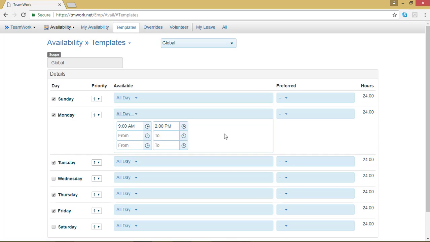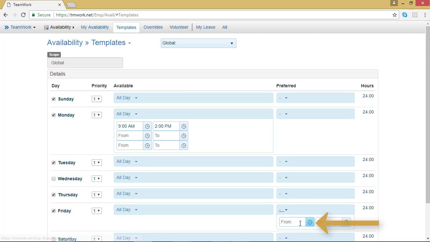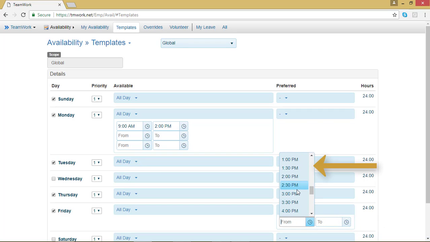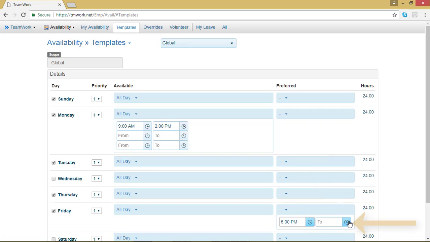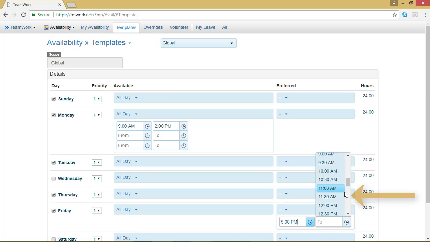For this schedule, I am available to work at restaurants. I like to work Friday evenings because I make more tips. So I'm going to change my preferred hours on Friday to the evening. So in the preferred column, I will click on the arrow, and I'm going to set my hours from 5 in the evening to 10:30, closing time. Now, those are my preferred hours. I could still be scheduled earlier.